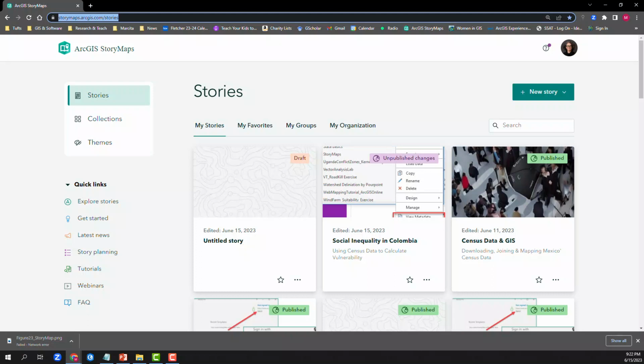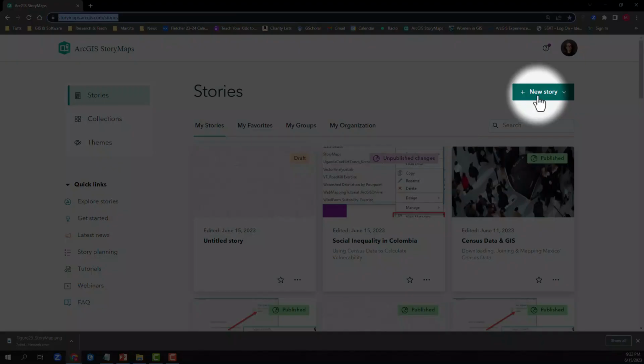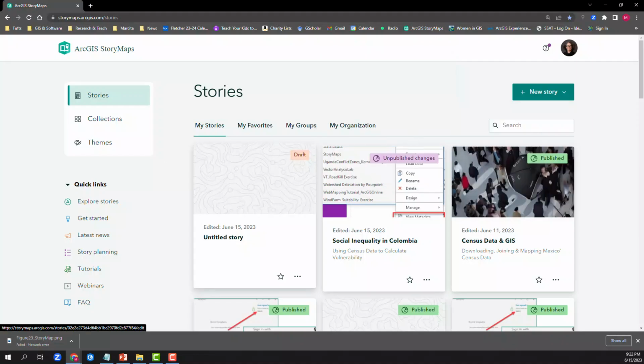First thing we're going to do when we want to create a story map is to go to the website storymaps.rgis.com, sign in. You're going to see a page like this. You just need to create a new story, start from scratch.